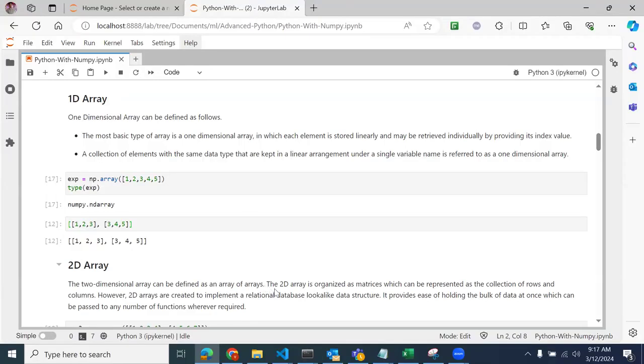The 2D array is organized as a matrix, which can be represented as a collection of rows and columns. So you can always see that we have rows and columns. It is in table format, right? You can always store the values in that particular format.